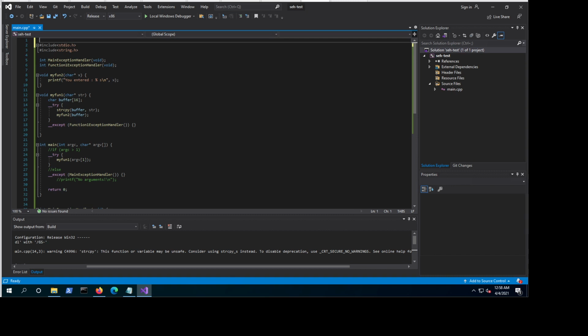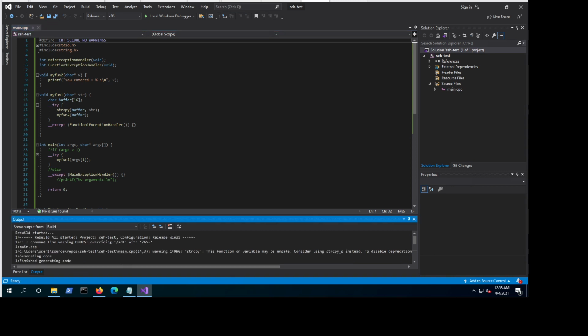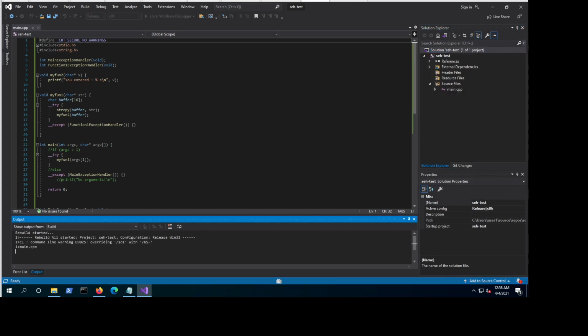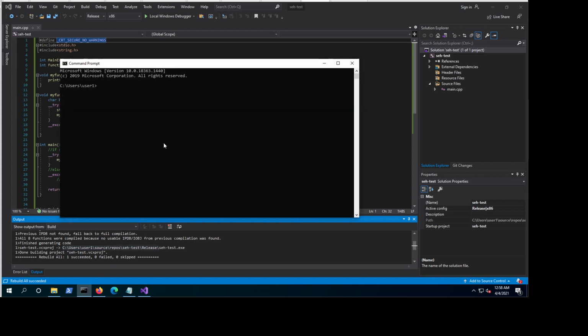Let's add that, which is define, and then let's do CRT secure no warnings. So we'll disable these warnings, okay? So that way we don't get them anymore. And if we recompile, we should not get that anymore in our output. Great, so we have everything ready. So what we can do now is start our application.